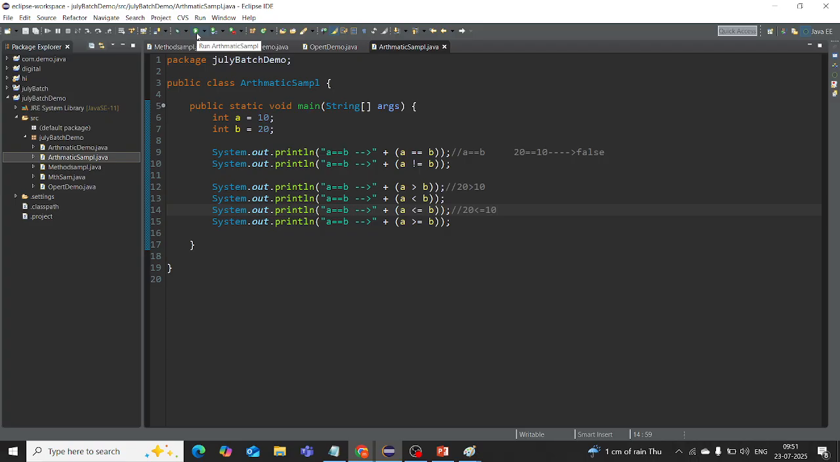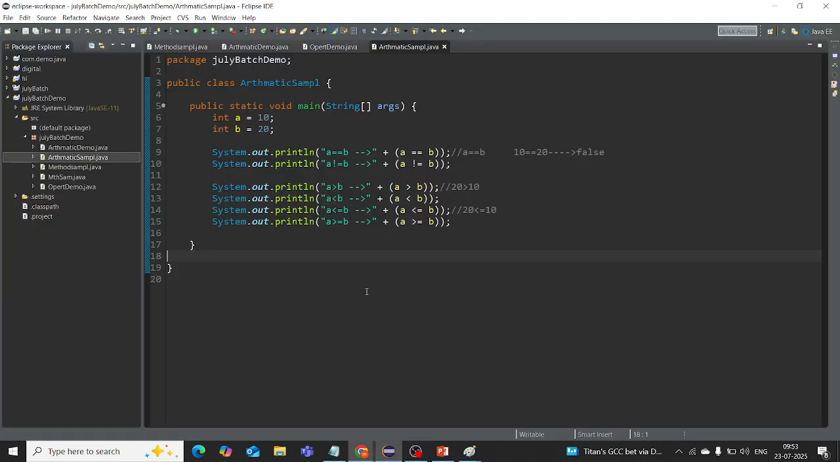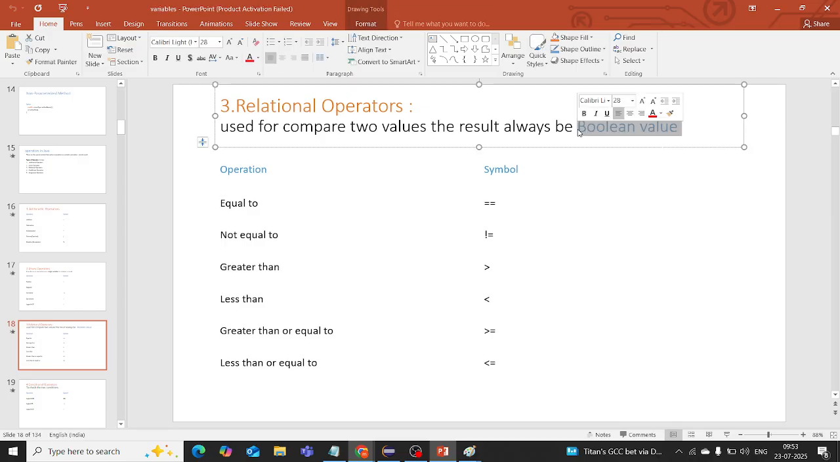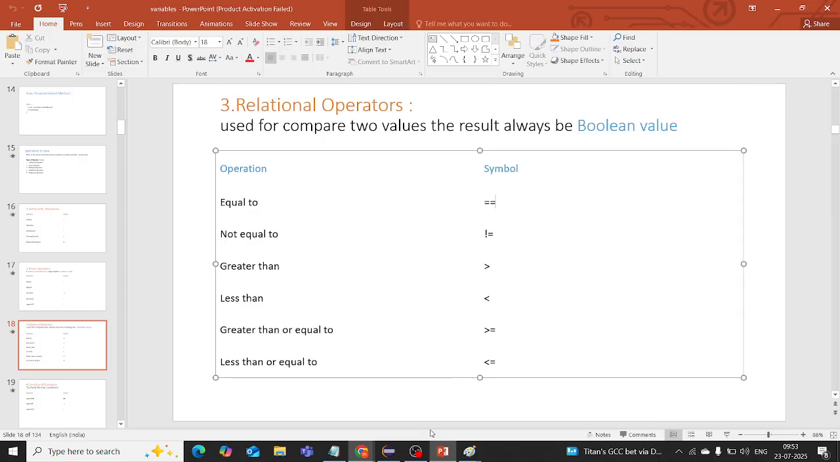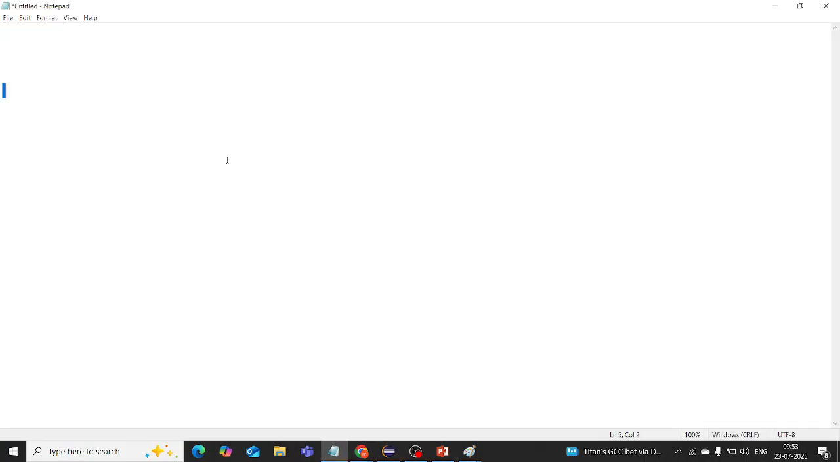Okay, let me remove this one. A less than. Now, whenever you use the relational operators, it will give the Boolean value. See here. Right. It will give the Boolean value. Based on that only, we have one more concept, that is nothing but conditional statements.